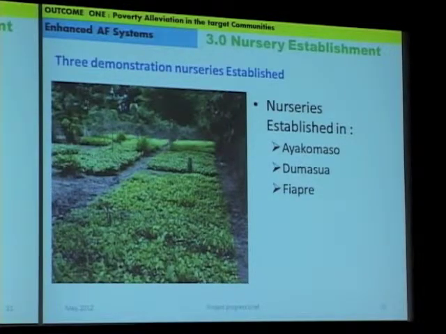We have been able to demonstrate nurseries, established nurseries in three communities, and you can see one example there. And this is what is really driving the other farming communities in the Brong-Ahafo region or the area where we are working.